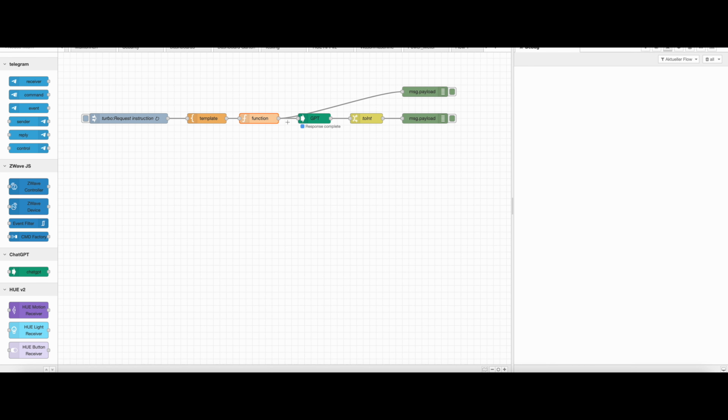Then all the text will be sent to GPT, and we will get an answer, which I will convert to integer, typecasting, because the Z-Wave I'm using doesn't like strings. So yeah, that's it. I added some debug nodes here so that you can see how that works and what the input and the output is. You won't need that if you use this in production.